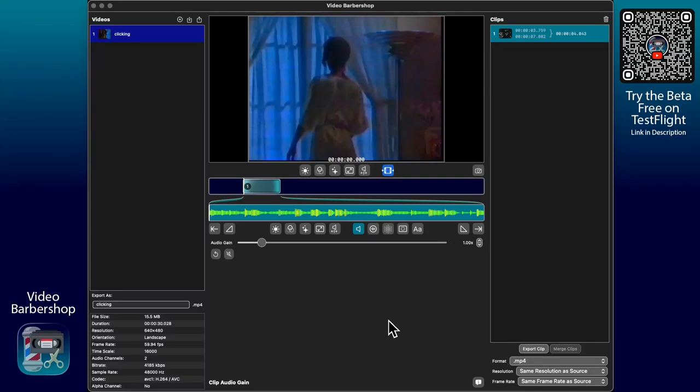Video Barbershop version 1.1.7 is now available in Apple TestFlight. There have been some updates and some bug fixes, but I'm going to talk about the EQ visualization that has been added. Now, I've got a video clip here that has some clicking in it, and removing clicking from your file is a little bit of a black magic art, a little vague.